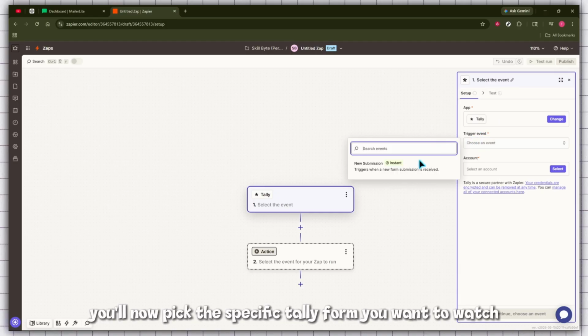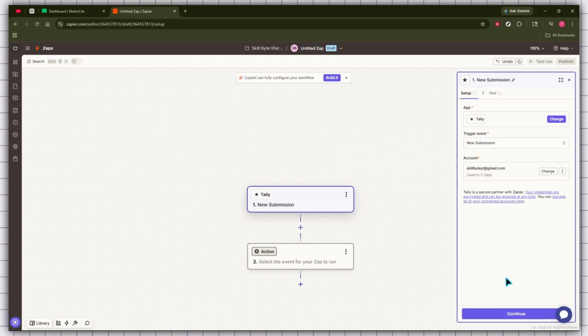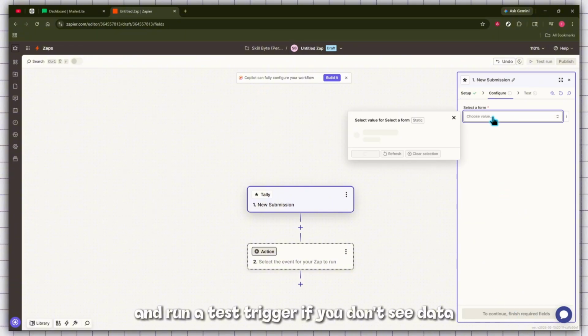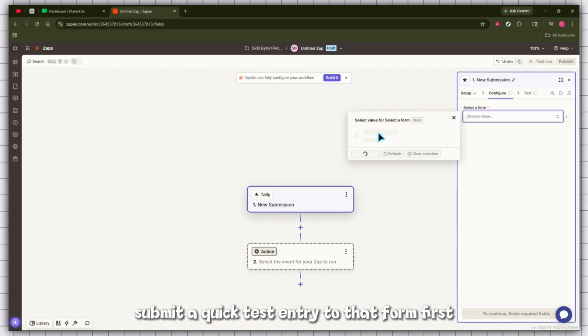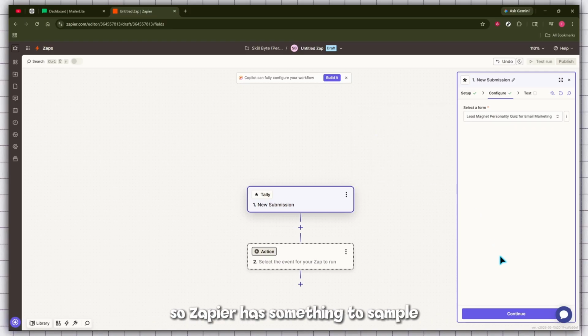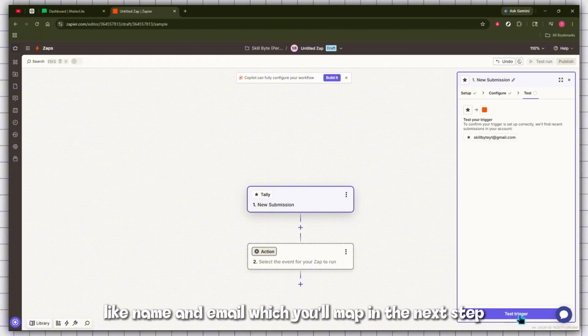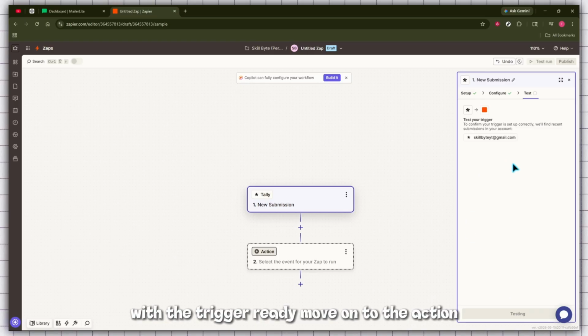You'll now pick the specific Tally form you want to watch. Select your form, click Continue, and run a test trigger. If you don't see data, submit a quick test entry to that form first so Zapier has something to sample. A successful test will show real fields from your form, like name and email, which you'll map in the next step. With the trigger ready, move on to the action.